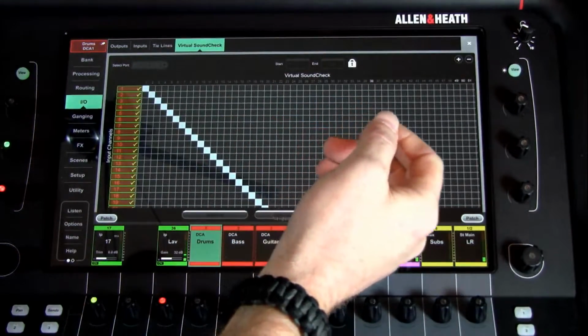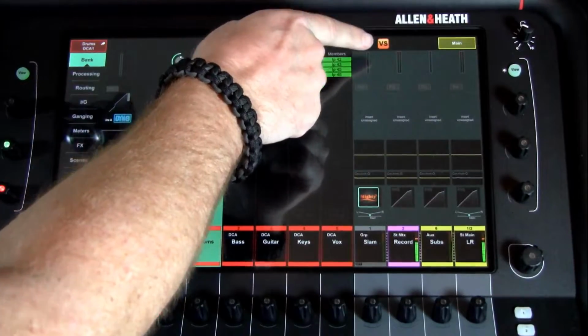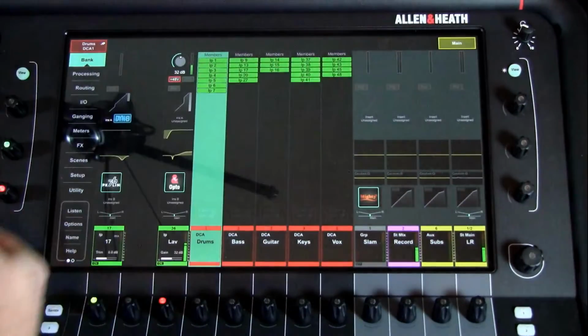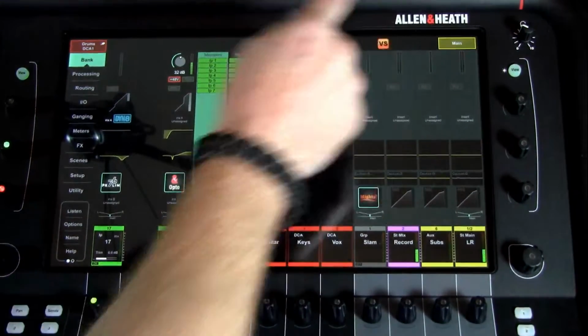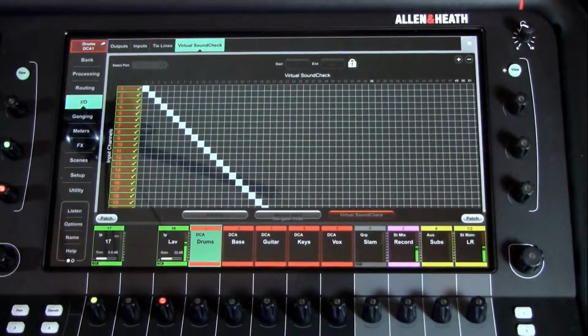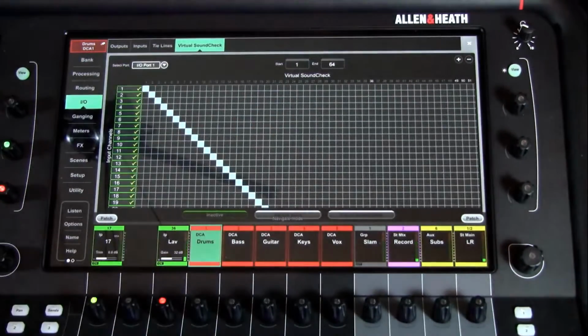So what you can see when I exit out of here is there's a little VS that's blinking. You can't see it over on this other screen over here, but it's blinking over there as well. So you're in virtual sound check mode. If I touch there, it immediately takes me back to this spot so I can turn it on and off. That's also where the record send is.